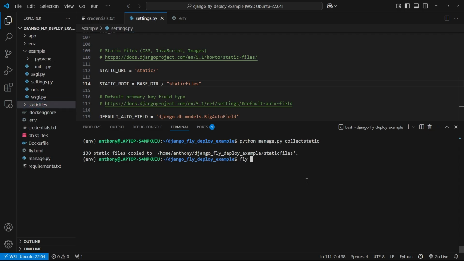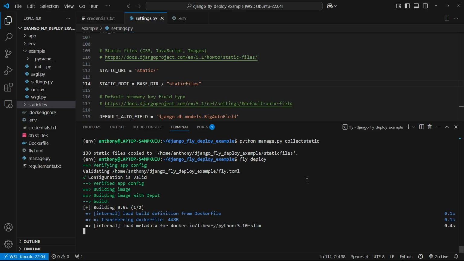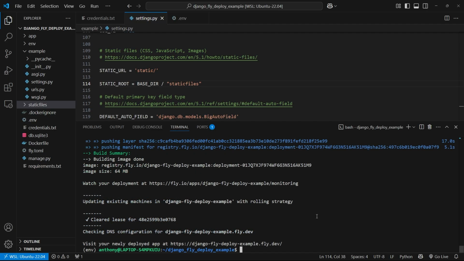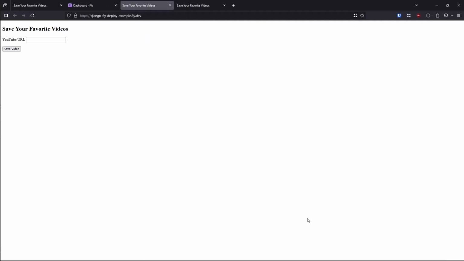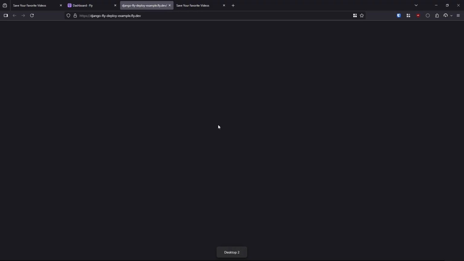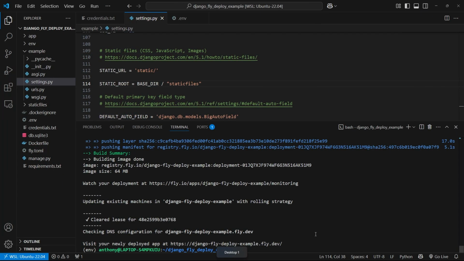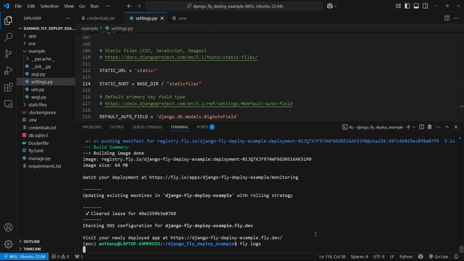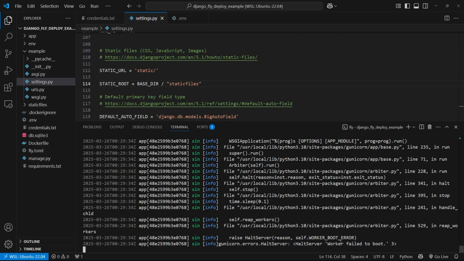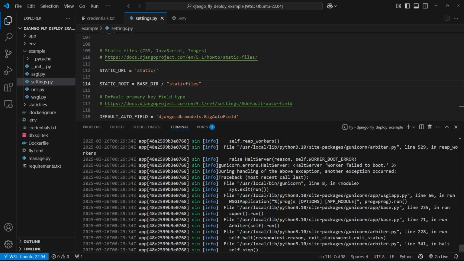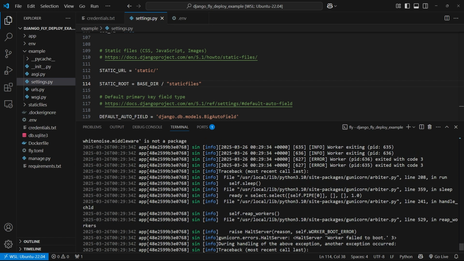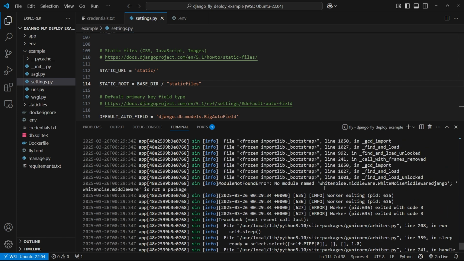So now I can do fly deploy again, and then we'll see if my styles are working on the production app. Okay, so the app has been deployed again, and now let's refresh, and I get another error. So let's go ahead and see what that is. So let's look at the fly logs, and let's see if there's anything that jumps out. And it says no module named whitenoise.middleware. So let me make sure that I spelled it correctly.